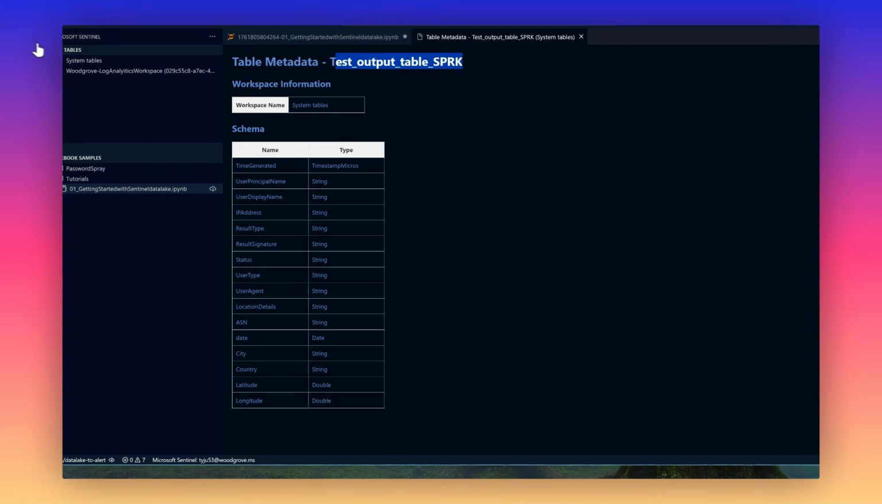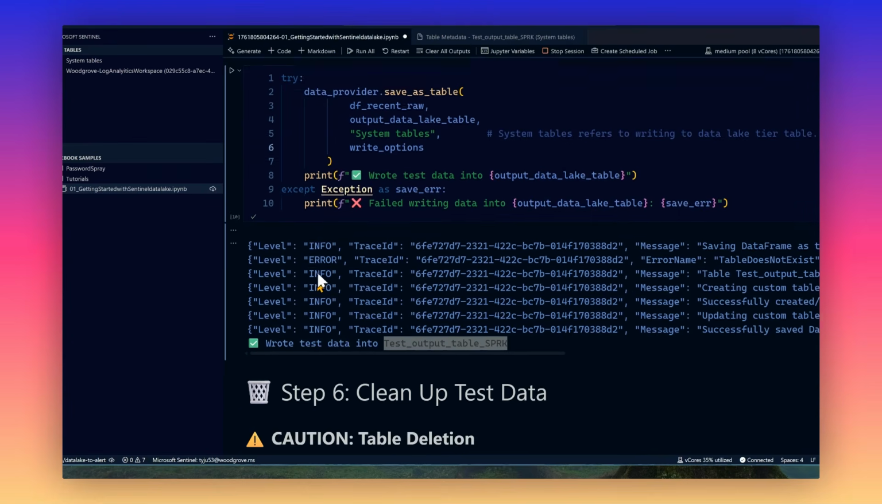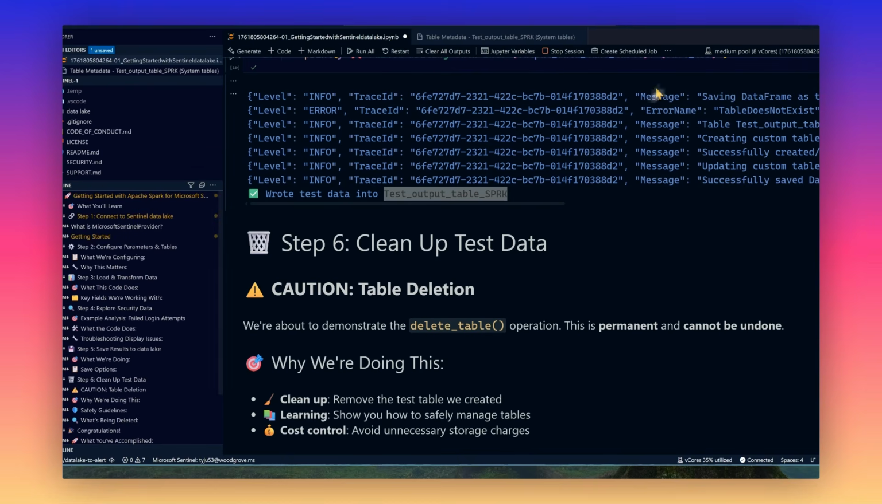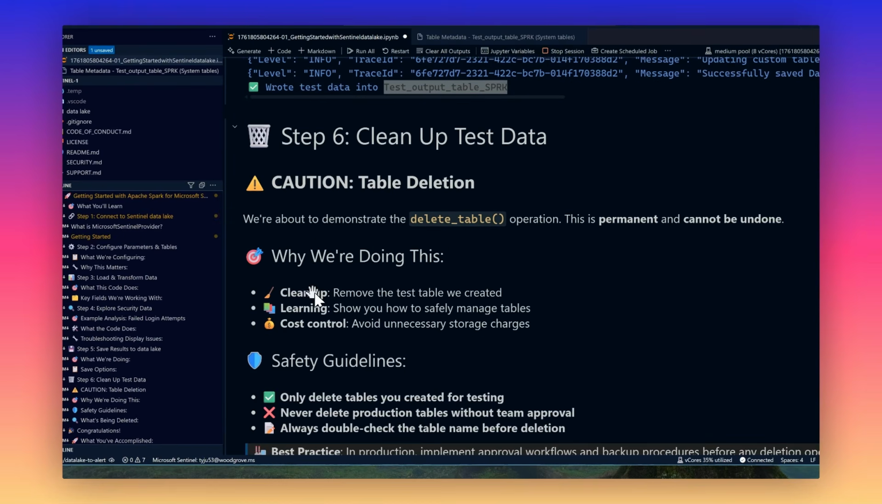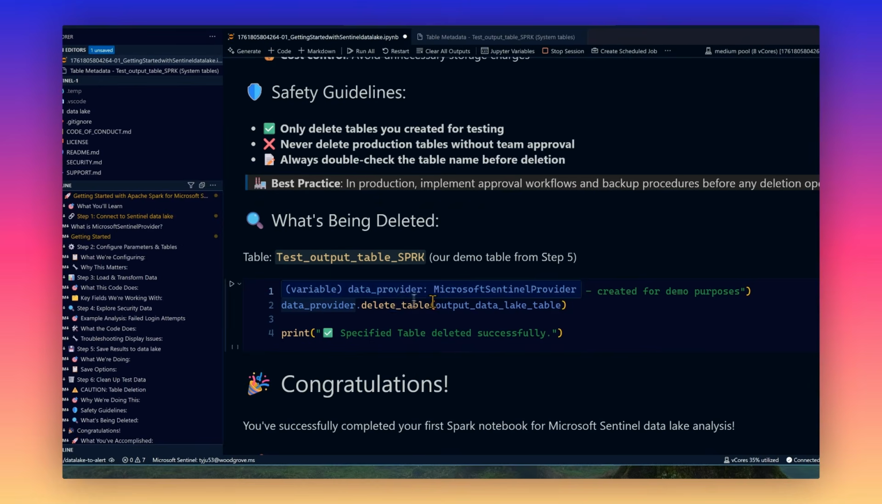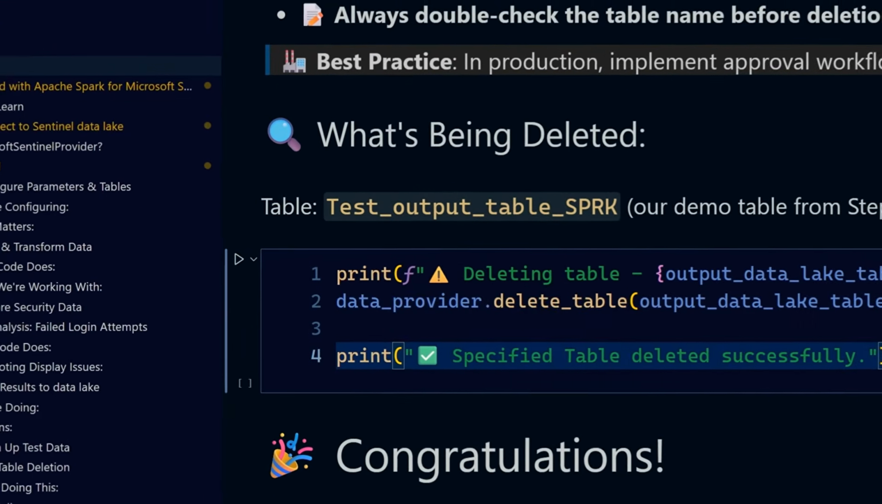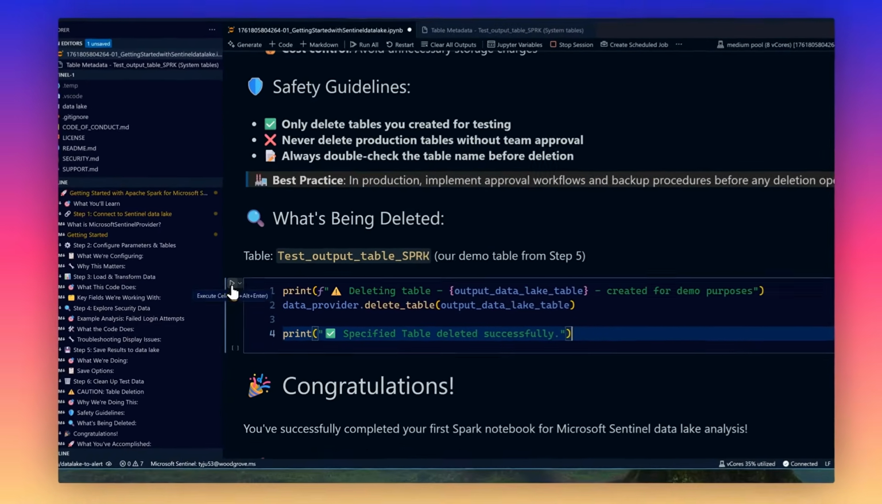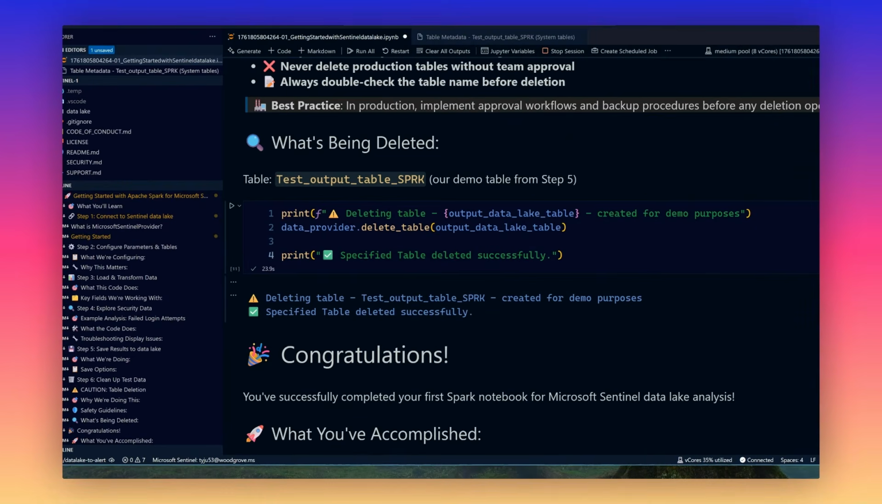Now, let's navigate back to the notebook and execute the last step, clean up test data. In this case, we will delete the newly created table. Make sure to verify the table name is correct before executing, as this action is permanent and cannot be undone.